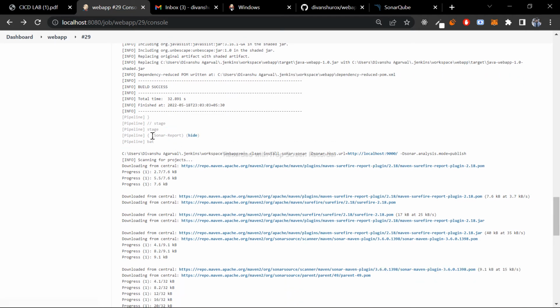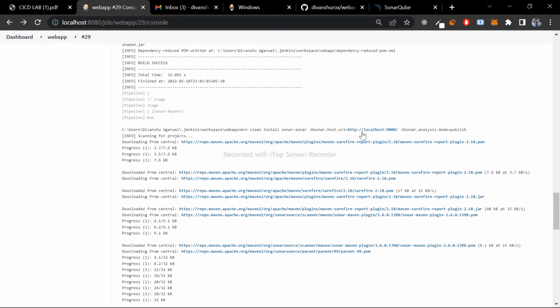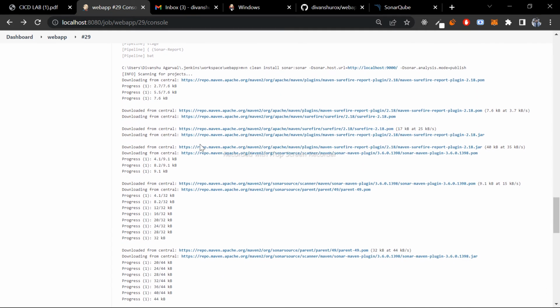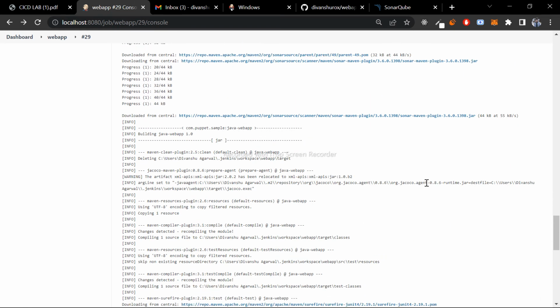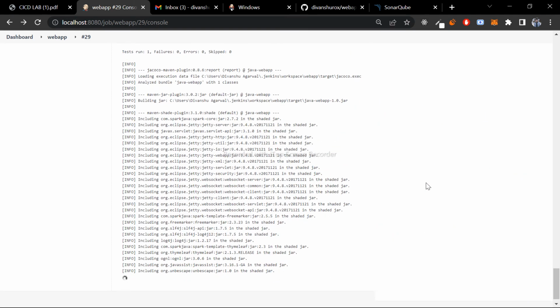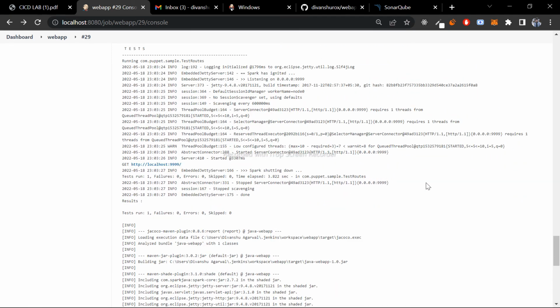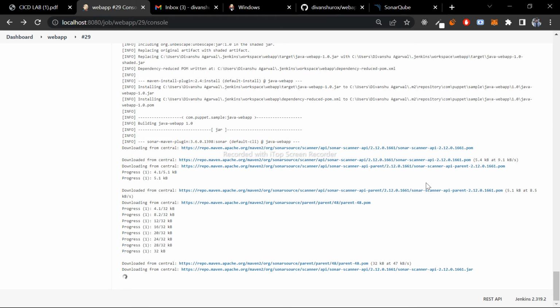Now it will be generating the Sonar report. On localhost 9000, it has started developing the report, and shortly it will also give us the link of the deployed SonarQube report.